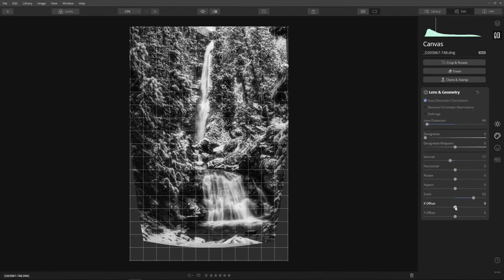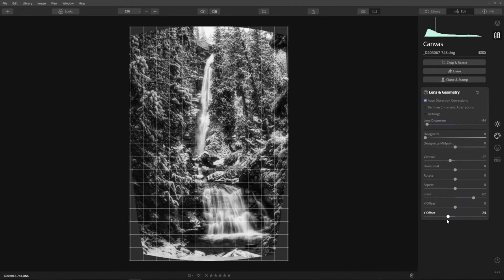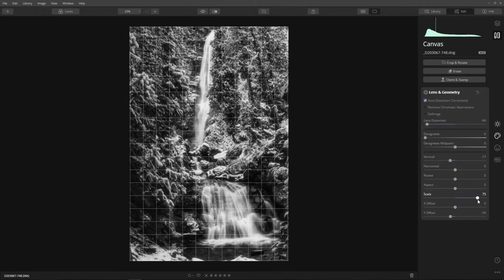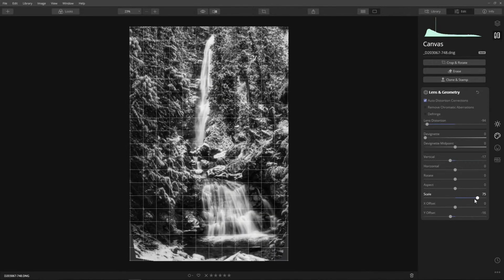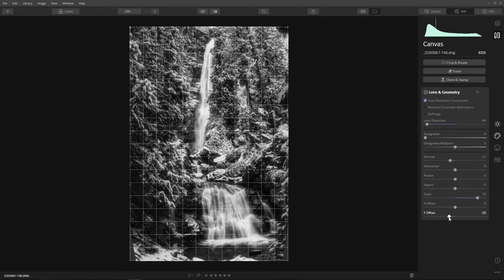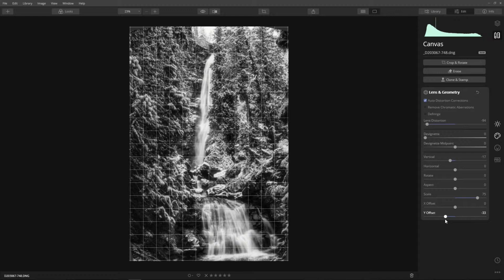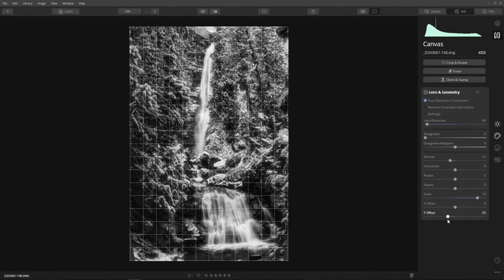So we'll take the offset, X and Y. So here's Y. I'm going to bring it down a little bit. So each time I scale it, because it's scaling it in all directions, I want to make sure that I'm bringing that down. There we go. So we're not clipping off the top. There.